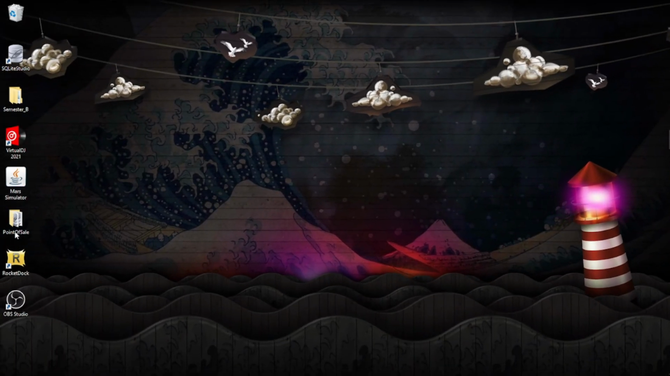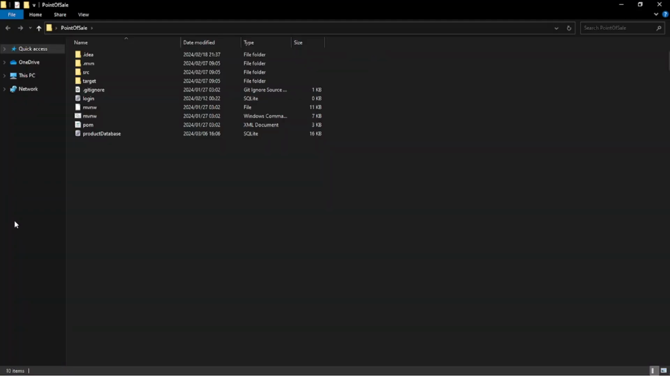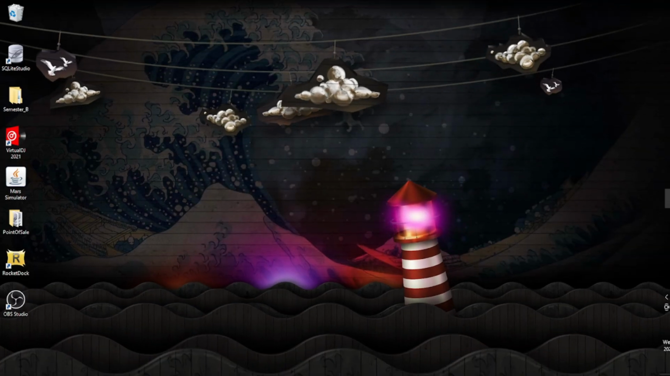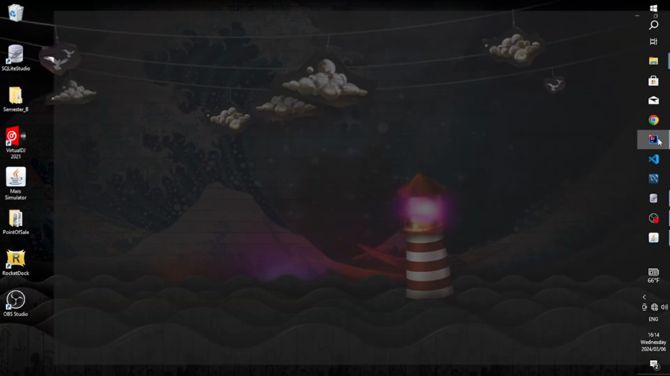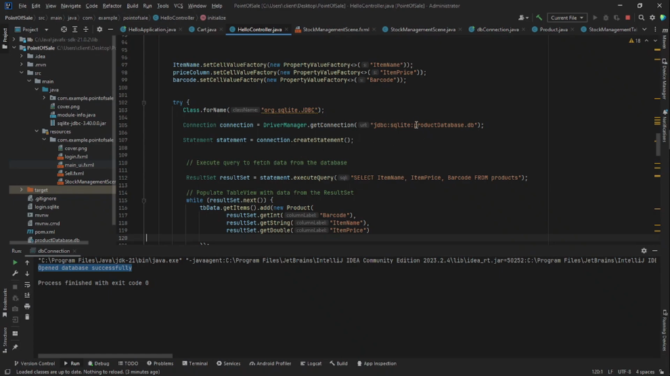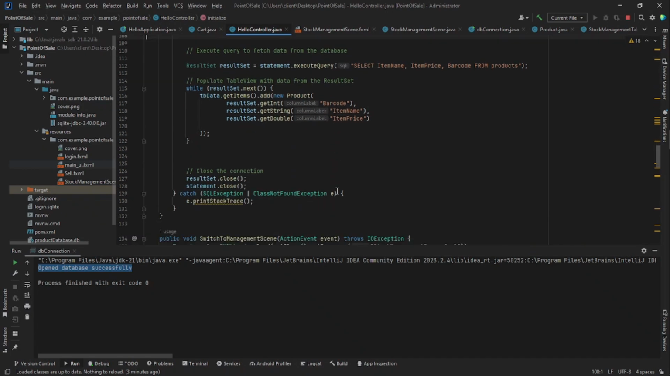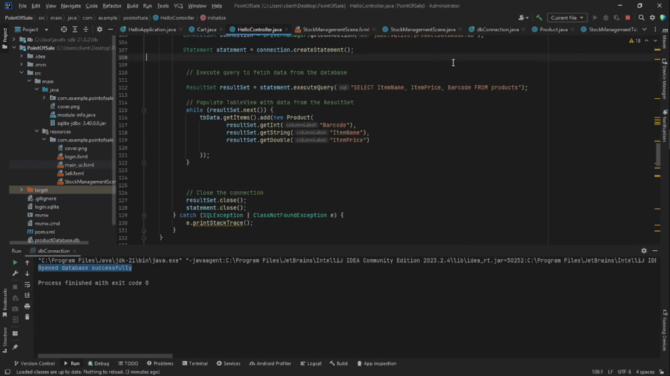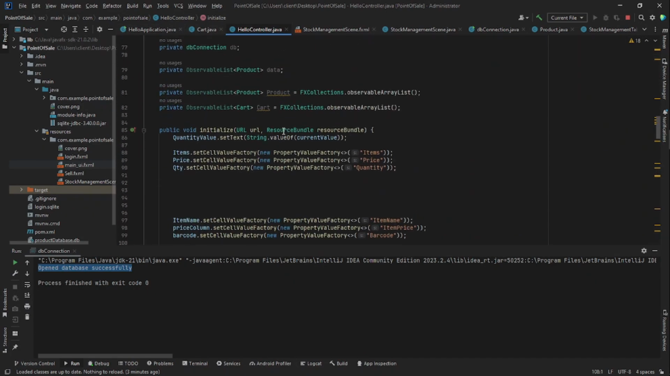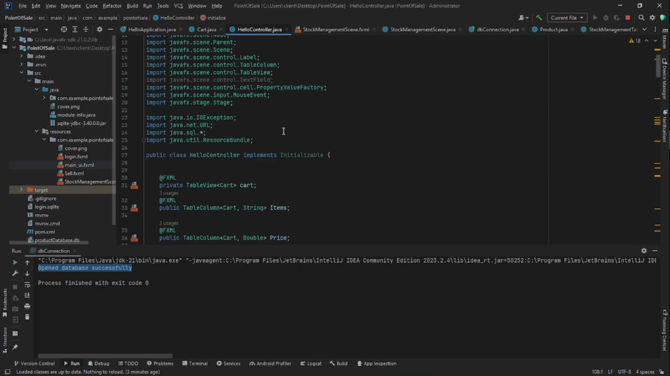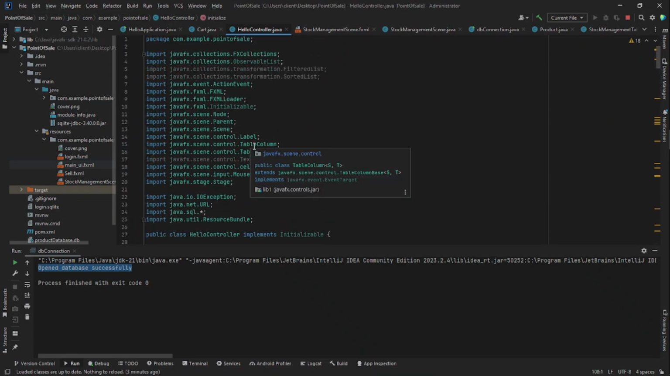Here is my folder for the project, and here's my database. It's called product database, and here is how I called it inside our code: product database.db. That's how I called it. I think that's all.